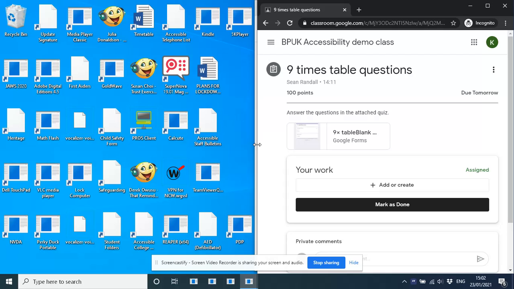Okay. Attachment, Google Forms, 9 table blank quiz. So that's an attachment. So this is how Google Classrooms work. Every assignment, in theory at least, has a set of attachments to it. And they can vary in type. They can be anything. This particular one is a Google quiz. So if we just press enter on that.